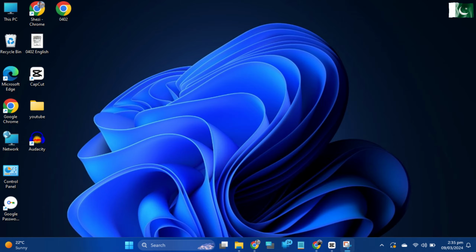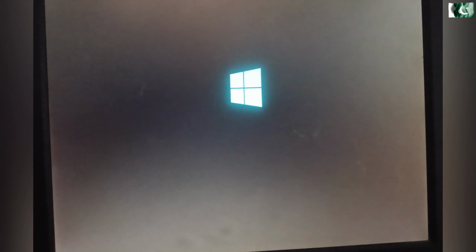So let's get started. Before installing, you have to shut down your laptop or PC, then plug in the pen drive. Press the power button, then repeatedly tap F12 during startup.